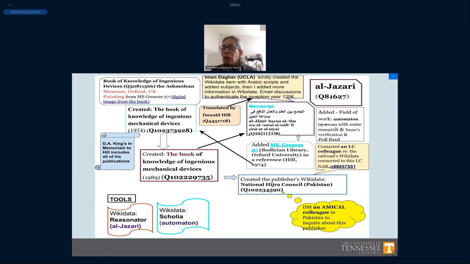You can see that this project is quite complicated. I have many items to verify and provide data provenance and references. I reached out to my colleague Iman Dagher at UCLA for her Arabic expertise. She helped me verify Arabic information and also create a Wikidata item for al-Jazari's original manuscript from circa 1206. I had about 54 edits in Wikidata for this project so far. I also reached out to two other colleagues, one at the Library of Congress and one in Pakistan, for a publisher's name. I also had to fix some Wikidata elements.